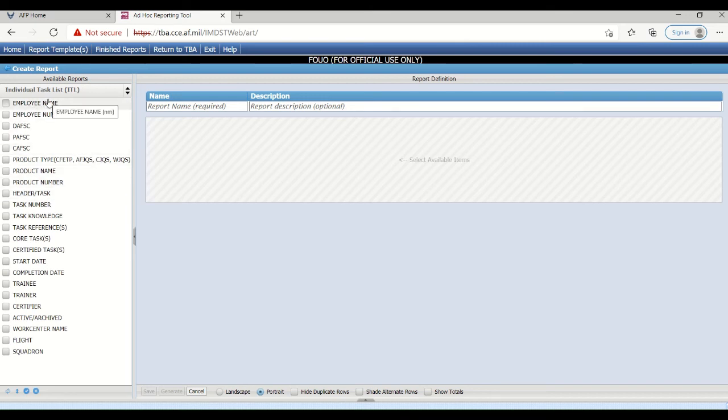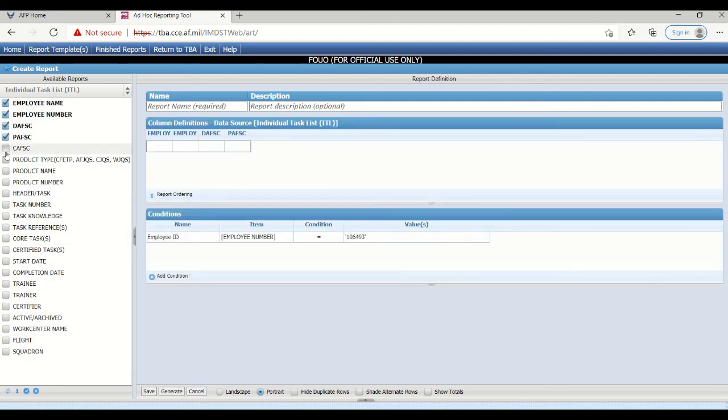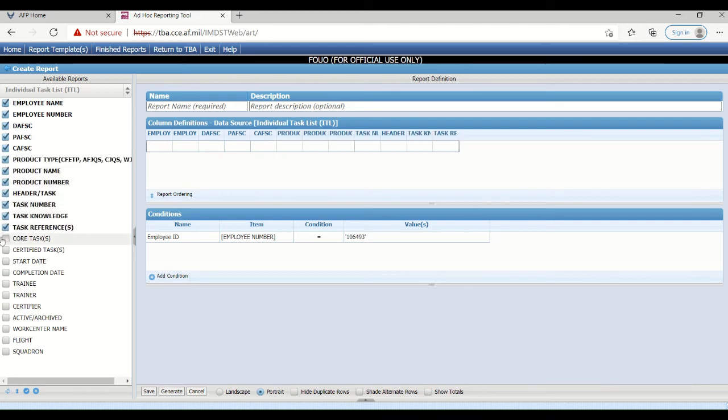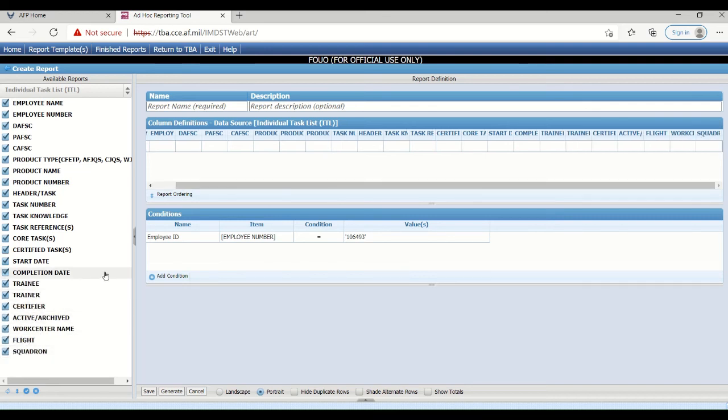So these are all the fields that will be included, and the ad hoc reporting tool is going to pull all this data, anything that I check. So I'm just going to go ahead and check a bunch of this stuff. What it's going to give me is a list of tasks, and all this information about those tasks cross-referenced according to me. So it's going to have my name and my employee number on every field. For the task, what kind of product did it come from? What is the product's name? What's the product's number? What's the header for the task, if there is such a header? The task and knowledge reference, all this kind of stuff.